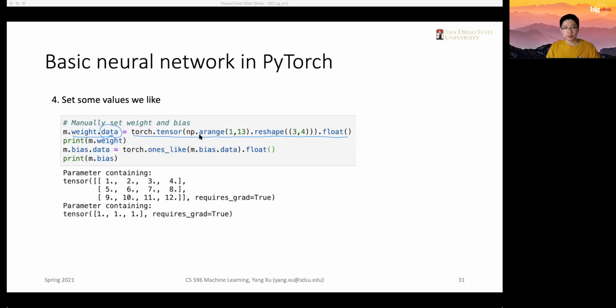So with these statements, we create a tensor that has values that we want, from 1 to 12, now reshaped into a 3x4 matrix. And then we copy these values into weight.data. And the bias, we also initialize with all ones. Okay, so these are just for the convenience of the next experiments, but it also shows that nn.Linear is just a wrapper. It just wraps the tensors into its data.